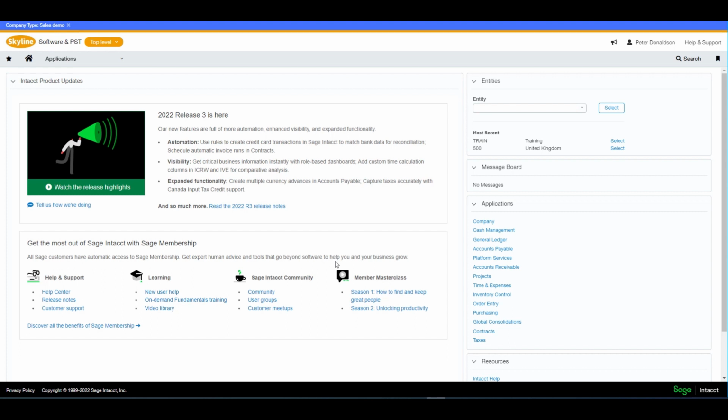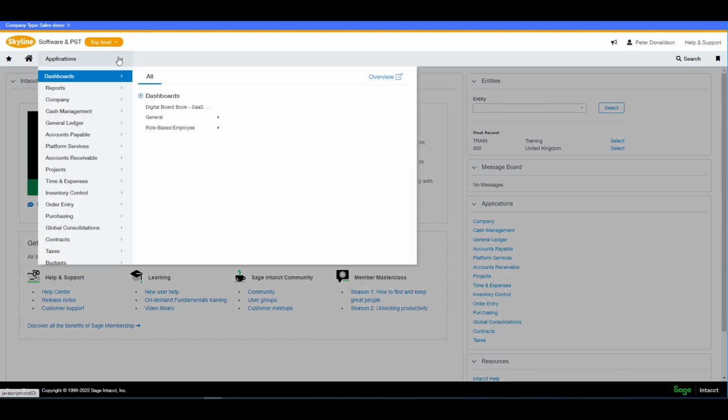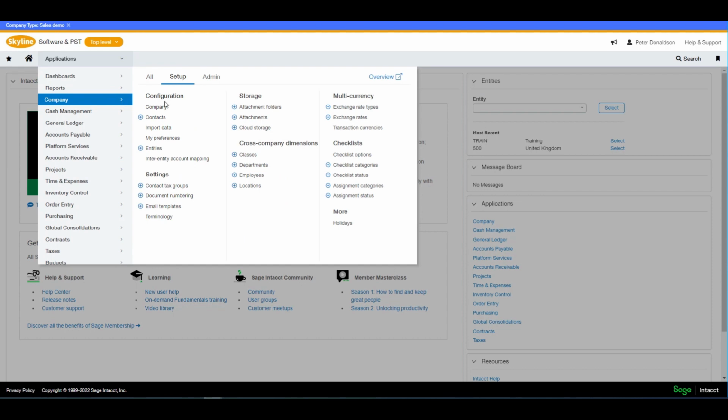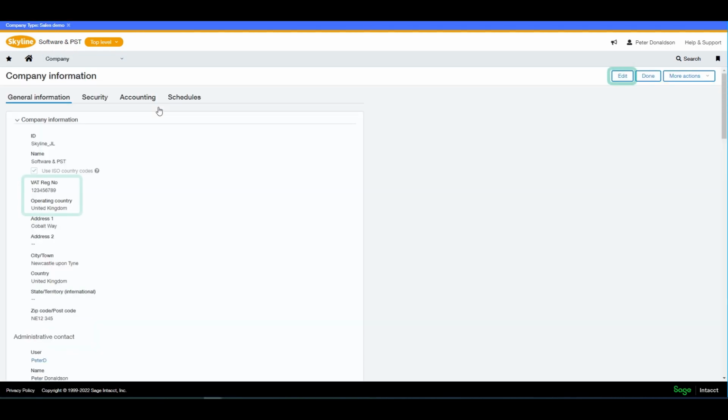If you're dealing with a multi-entity setup, you'll need to either submit a single return for all of the entities or submit separate returns for individual entities or groups of entities. If you need to create one VAT return for all of your entities including the top level, then make sure that the same VAT registration number and operating country is set for the top level and each entity. To do this, whilst in the top level, navigate to Company, Setup, then Company, and then click Edit. Select the correct operating country, enter the VAT number, and then click Save.